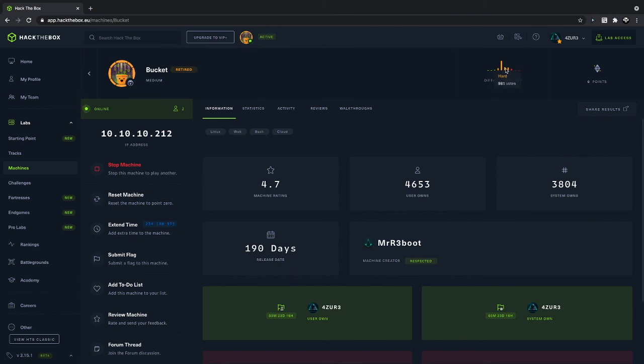As I said, this was a pretty medium to hard box, especially if you did it by yourself, because it does take a bit of knowledge and learning about S3 buckets. When I first encountered this, I did not know what S3 buckets were, and then I tried to search up a lot about how to exploit them and stuff like that.